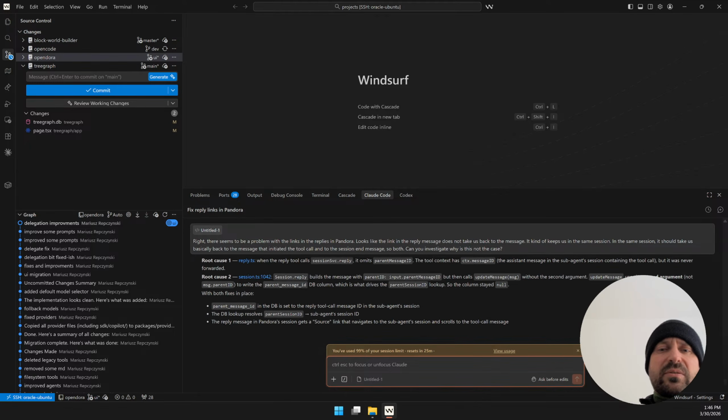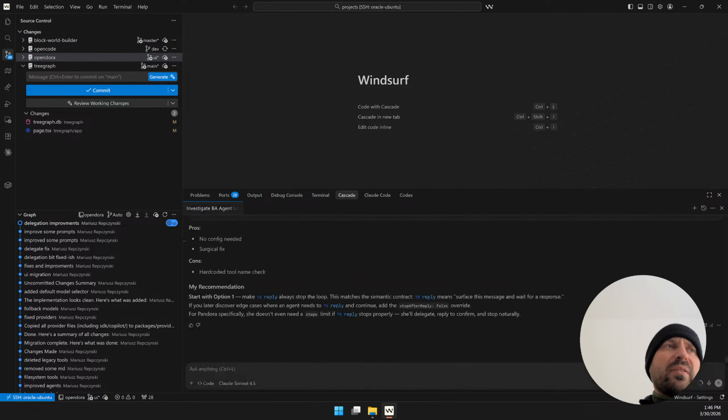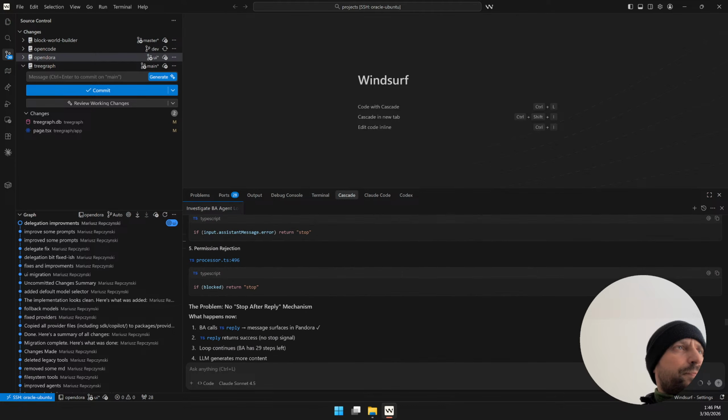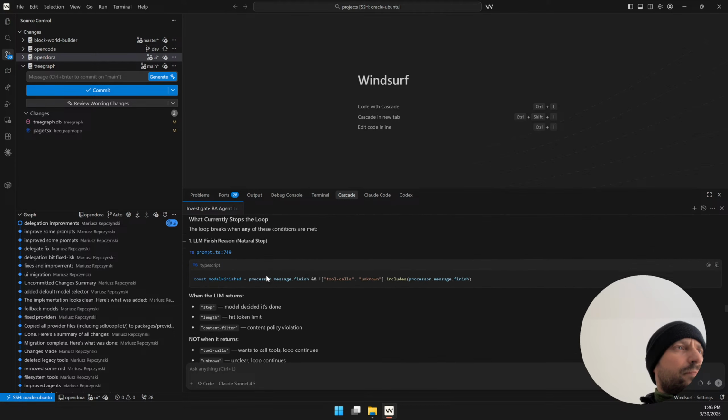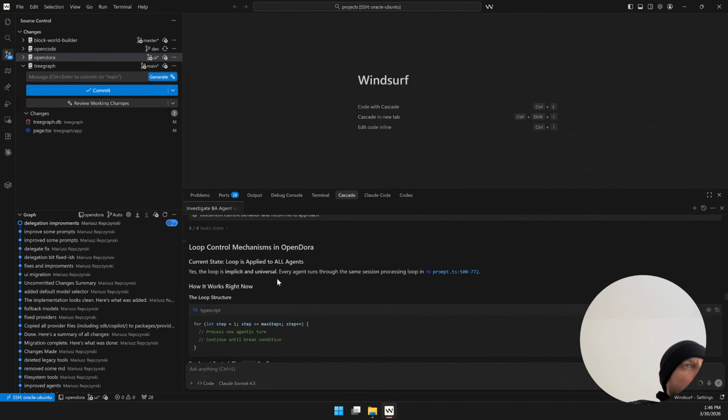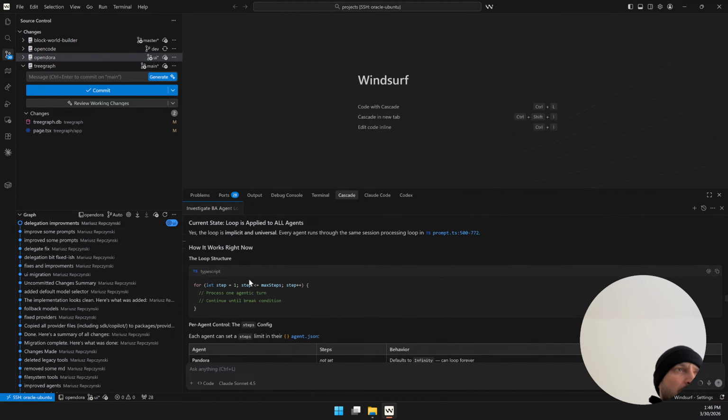We probably need to do some cleaning up and everything else, but other than that, it's progressing well. What do we have here? We have our reply now. Okay, current state. Loop is applied to all agents. Yes, the loop is applied universally. Every agent runs through the same session processing loop in prompts. Yes, so that's fine. How it works right now.